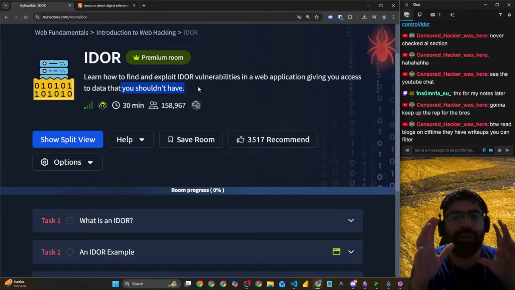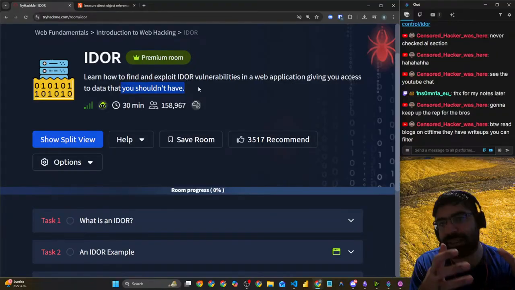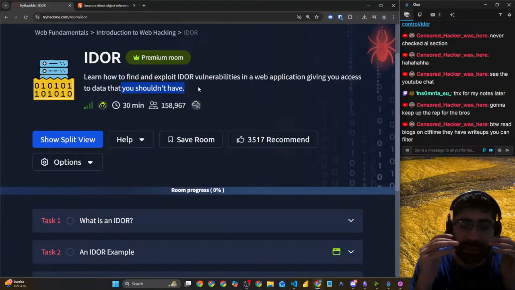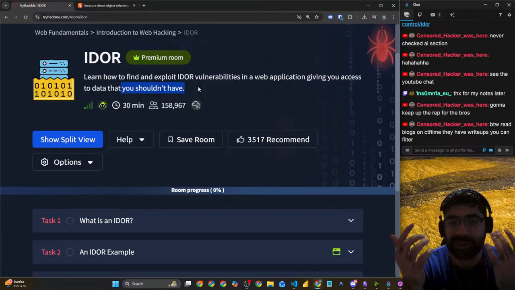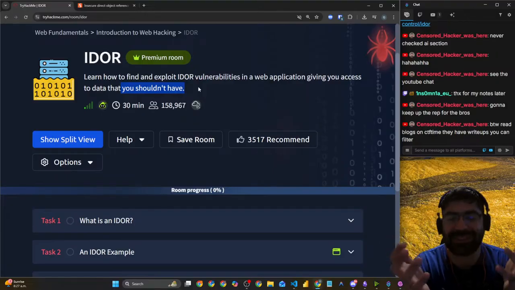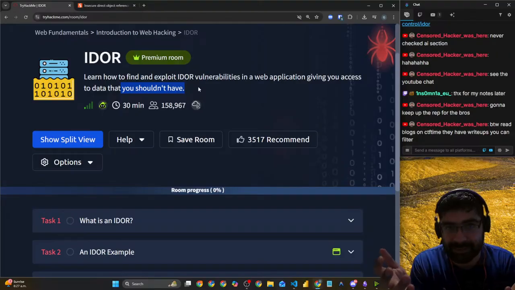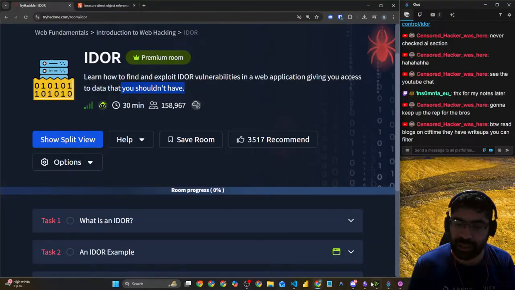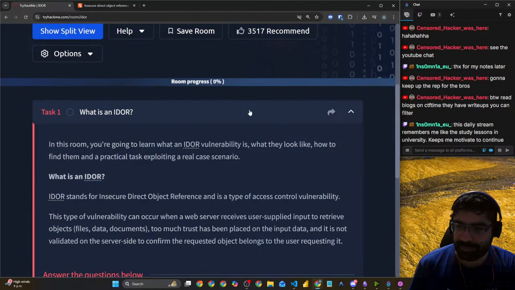But IDOR is not the right word. The right word would be objects or data that we, as hackers or as users, should not have access to, but we do because it wasn't configured properly. So it's almost like a misconfiguration of access, misconfigured access control. That's actually a better word for IDOR. So that's one thing really important to understand, and you will see what I mean, right?